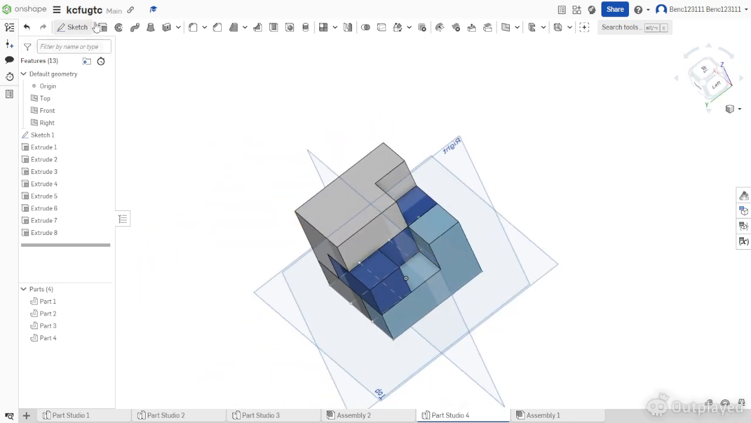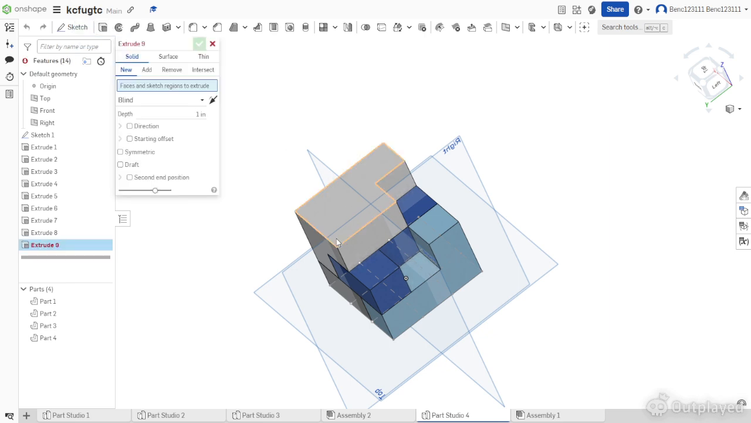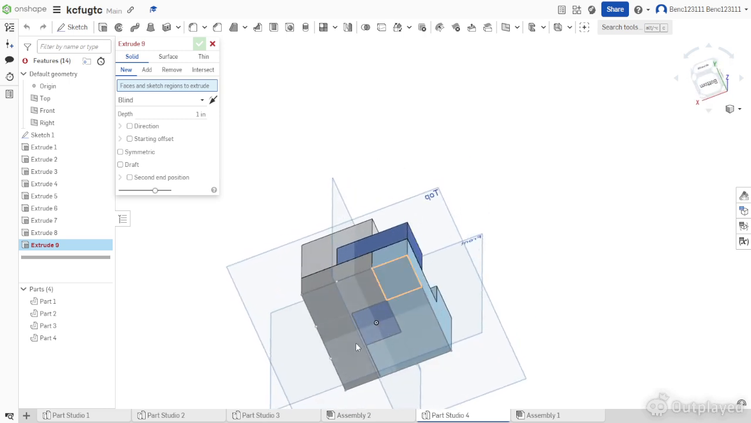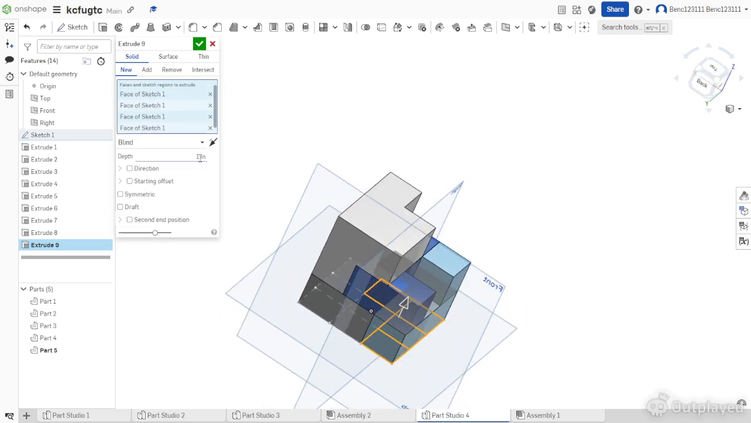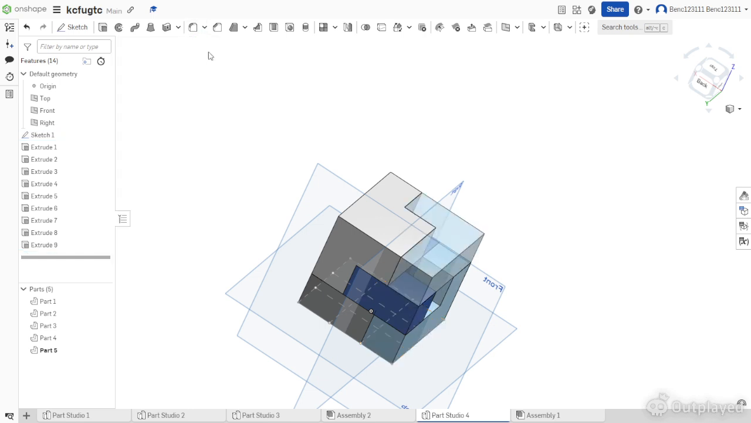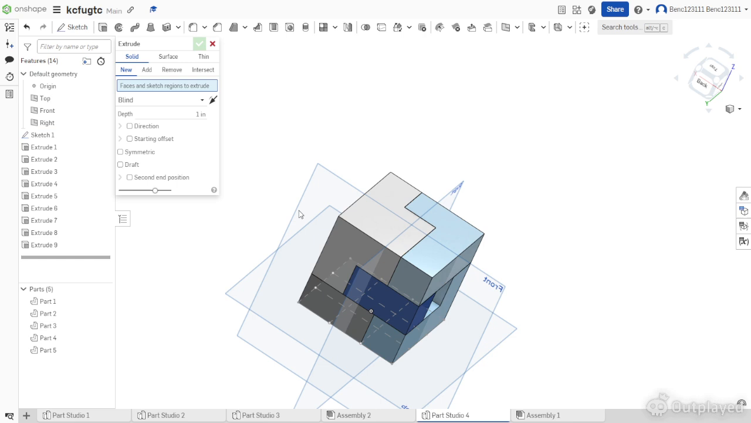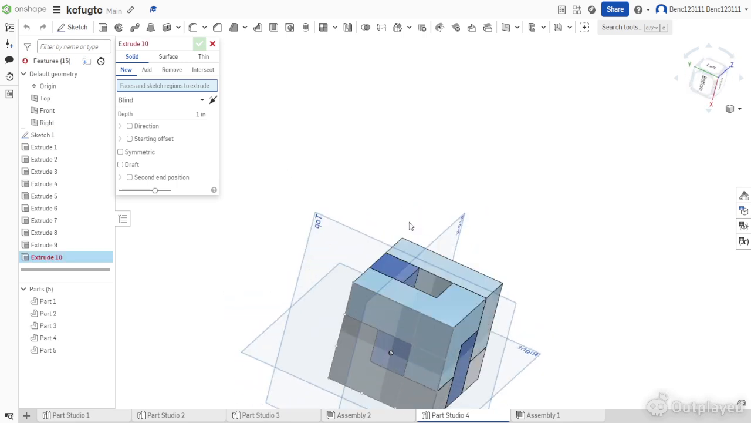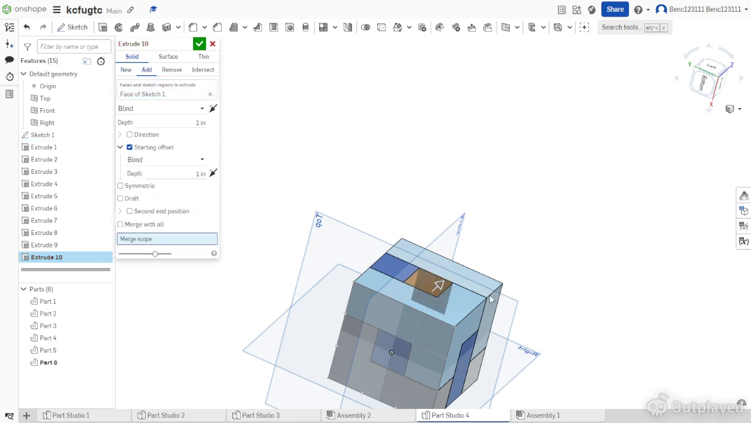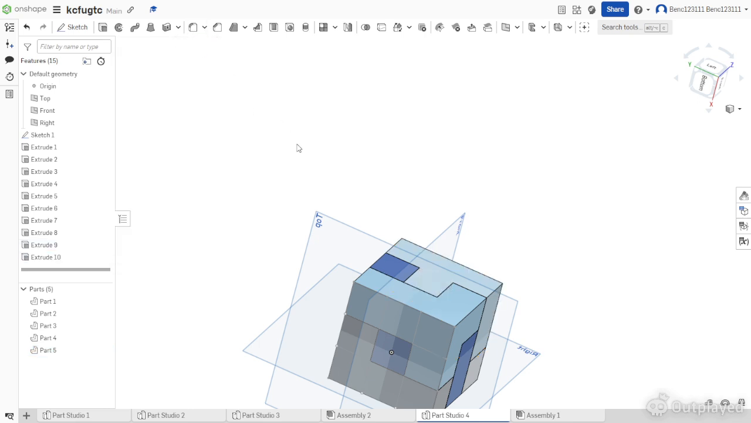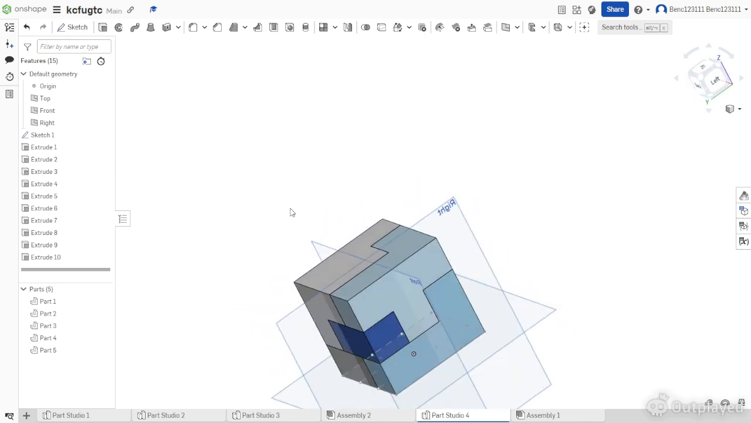Then for the last part, part 5, we just want to fill in the rest. So this is 1, 2, 3, 4, 5 different parts. I'm going to have it with a start and offset of 2. We'll also need to include our last extrude to fill in this gap here. So we're going to extrude that a total of 1. We're going to add to part 5. So now we have our puzzle cube like this.